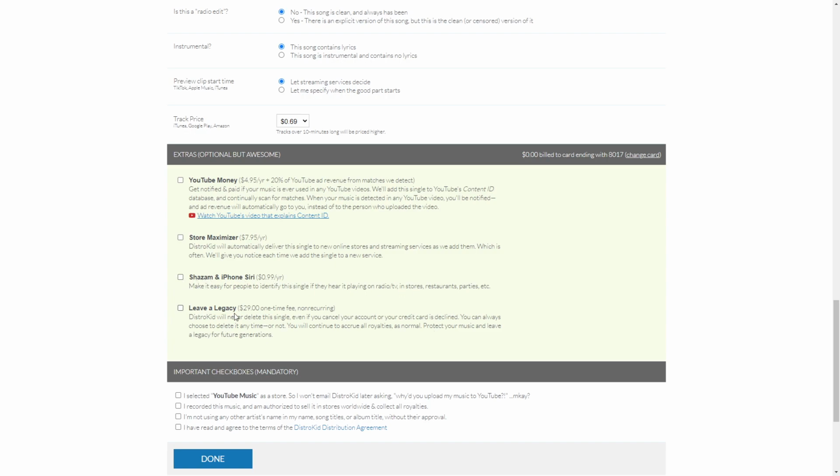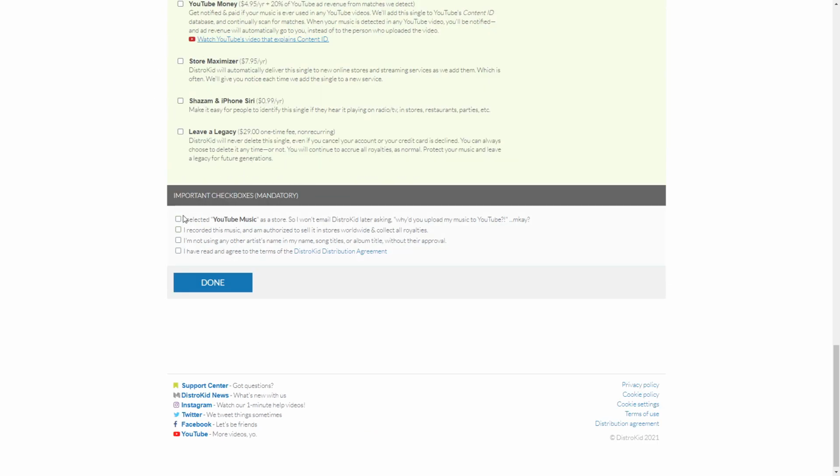Leave a Legacy is a one-time $29 fee. It's not recurring. It's a one-time fee. And this means if for whatever reason you stop being a member, you should still get the revenue from your music. If there is revenue generated afterwards, you'll still get those royalties. So you can choose that option if you want. Again, I'm not going to for this song.